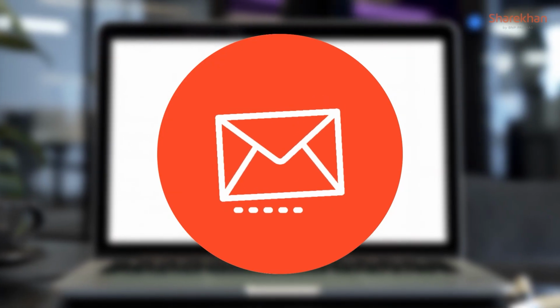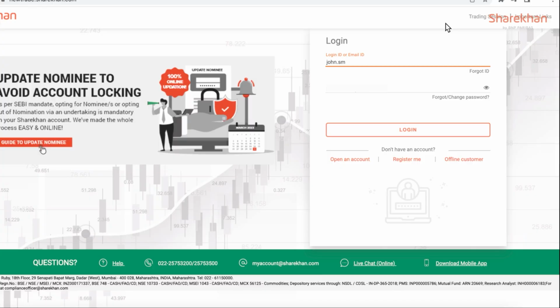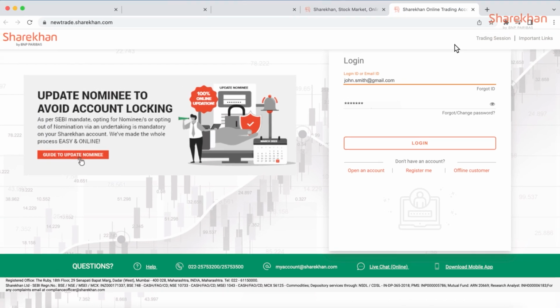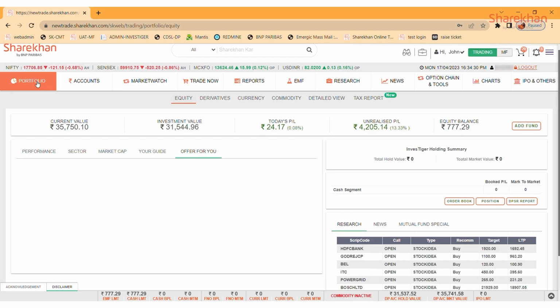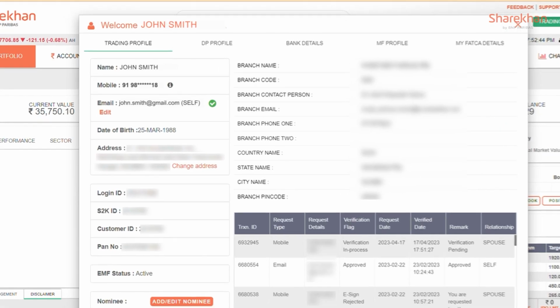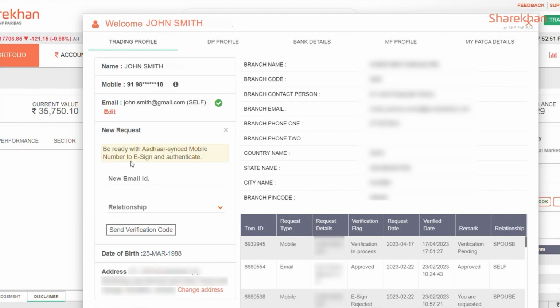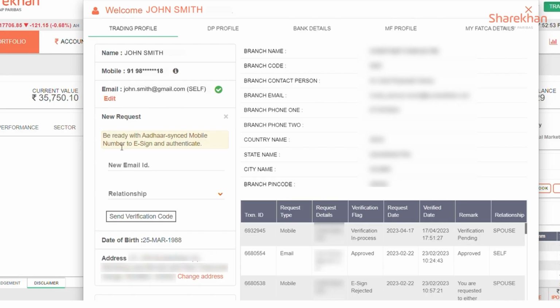In this video, we're going to learn how to update your email address on the Sharekhan website. The first step is to log into your Sharekhan account. Once you're logged in, you will be directed to the dashboard. Click on Edit under your existing email address in your profile. Be ready with your Aadhaar synced mobile number for e-sign-in and authentication.